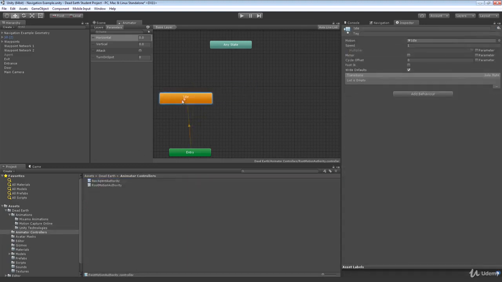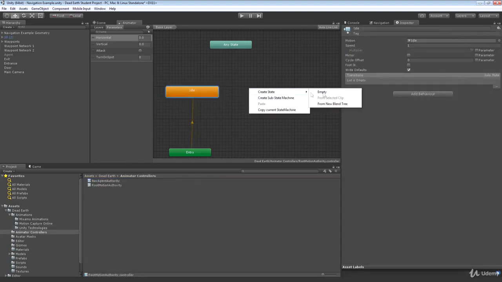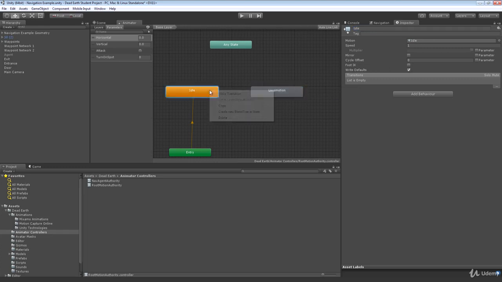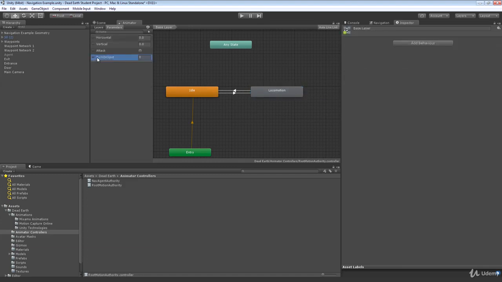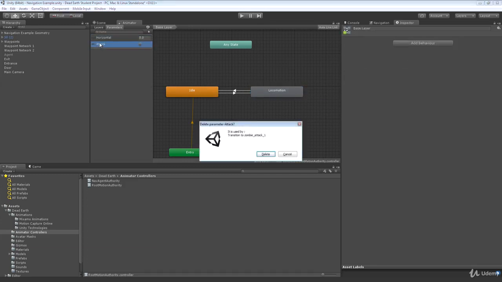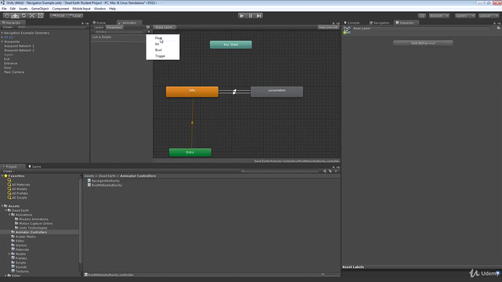So I'm going to drag that into my state machine, and then I'm going to make another blend tree. So I do create state from new blend tree, and I'll just call this blend tree locomotion again, like so. And then I'm going to hook up some transitions to and from idle and locomotion. And then I'm going to delete all of these parameters, like so. And then I'm going to create my new parameters. They're going to be floats. The first one's going to be called angle. This one's actually going to take an angle in degrees that we wish to turn, because it's a little less cryptic, I think. And the next float is going to be speed, like so.